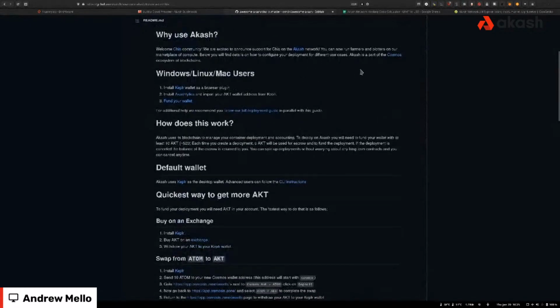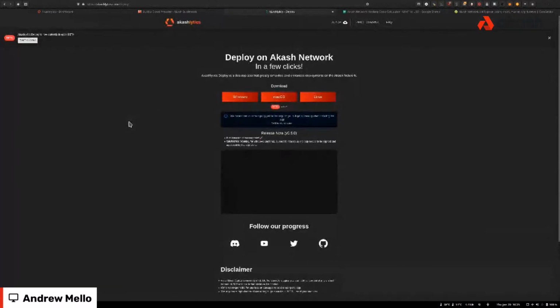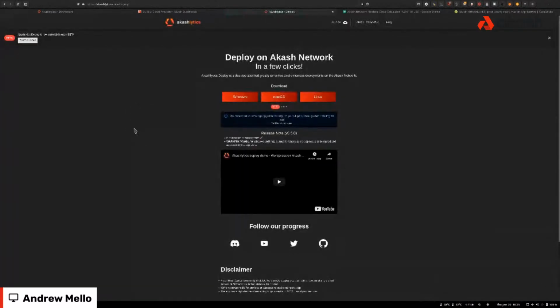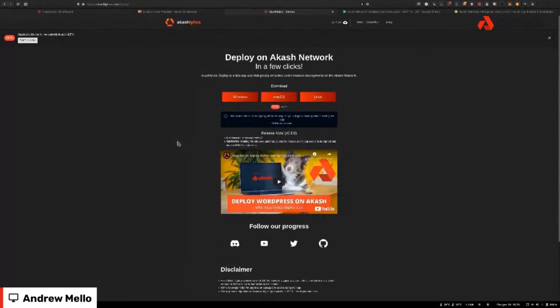For new users, the easiest way to get started is to use our tool called Akashlytics. That is the desktop application you can use to create deployments. Windows, Mac, Linux, everybody's supported. And this will be a very easy process for you at this point.